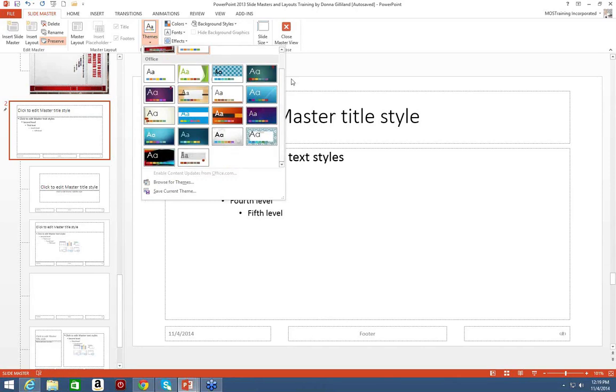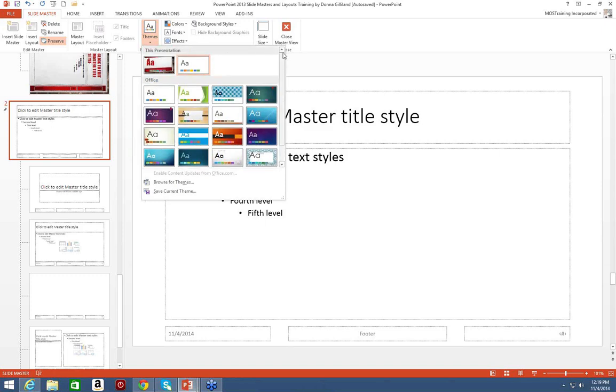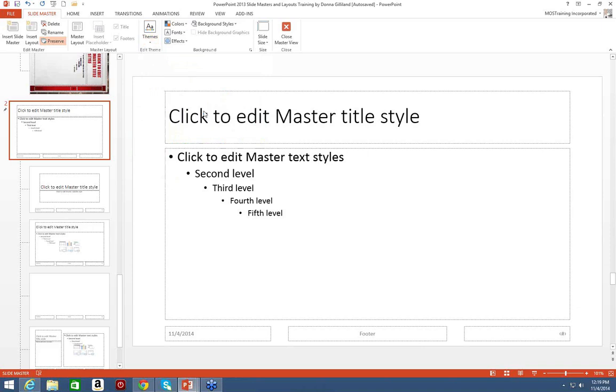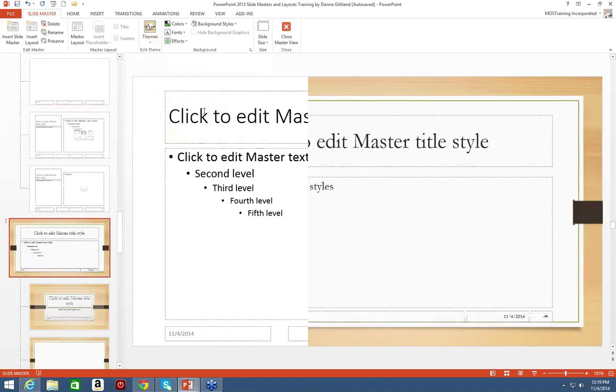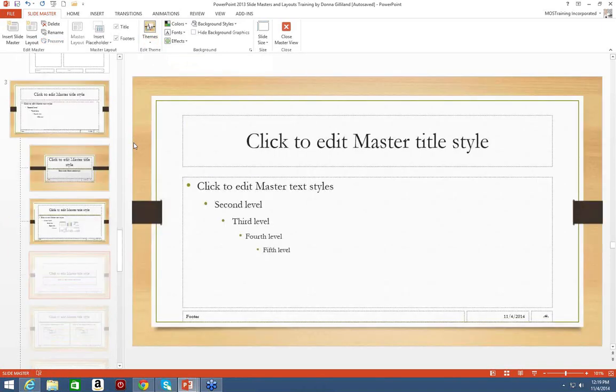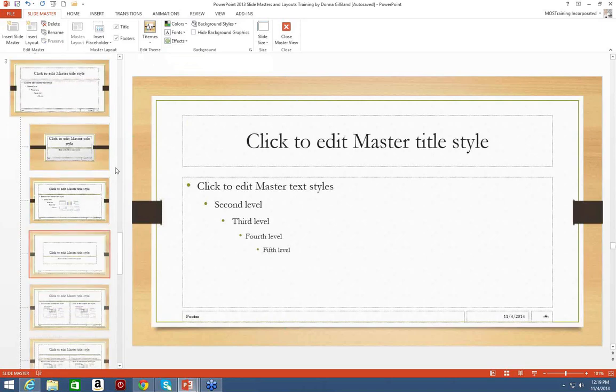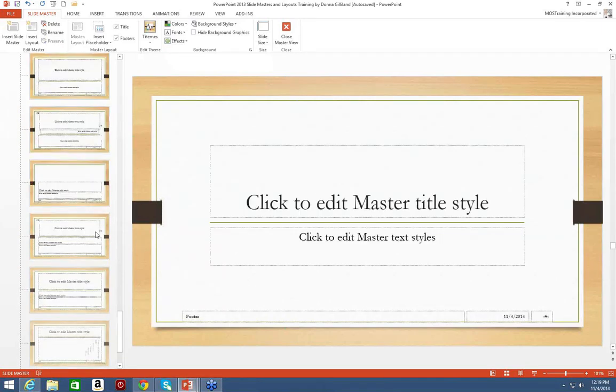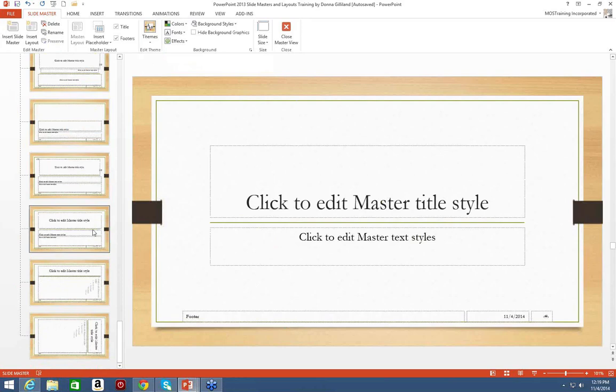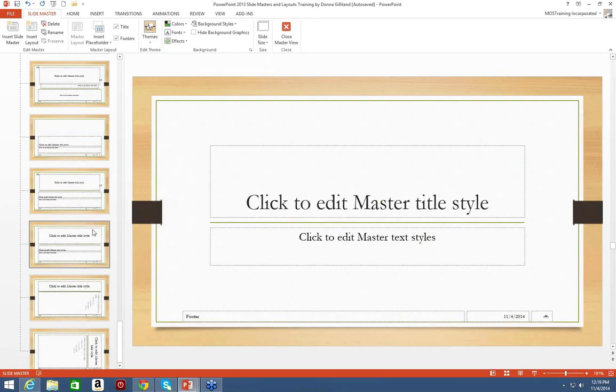So let's see. Don't have a lot to choose from here, so I'll have to make it quick for us. So let's say it's Instagram I'm doing. Instagram has browns in it, and here's one called Organic, and I'll choose Organic. And as you can see, I get an organic master that I can work with.